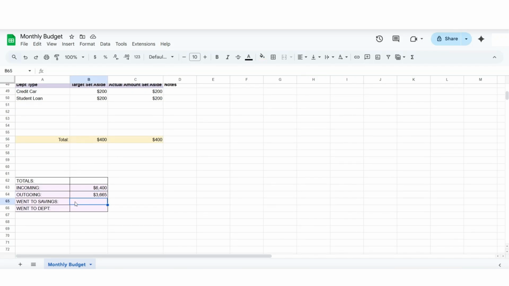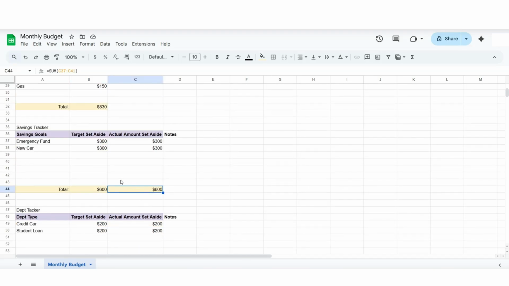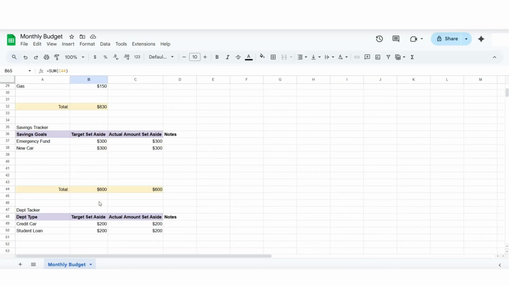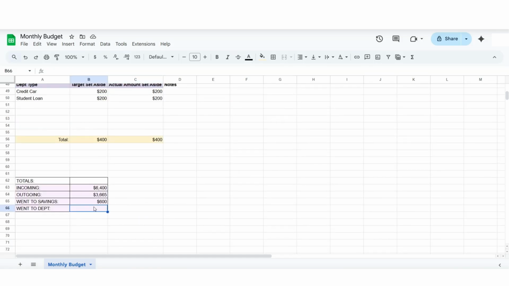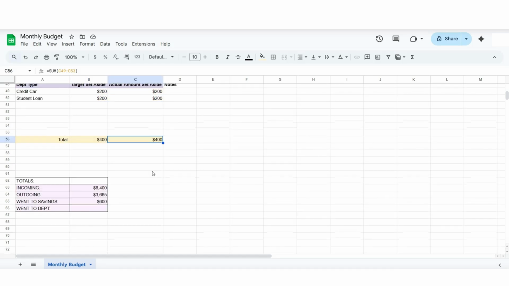Then for went to savings, you're going to put the total amount of money that you had go towards savings. When I scroll up to this savings section, the total amount that went to savings is this dollar amount here, and this dollar amount is in C44. You'll see it'll automatically add the number that's going to be the same total number from your savings tracker section. Just repeat that step with the went to debt section. Your total that went to debt is going to be this dollar amount right here, and we're going to create a formula to automatically add this number to this box.